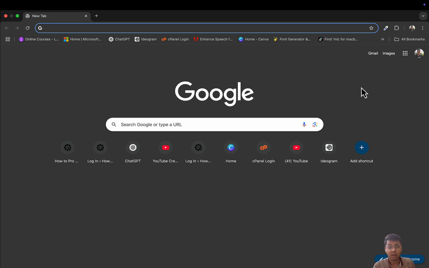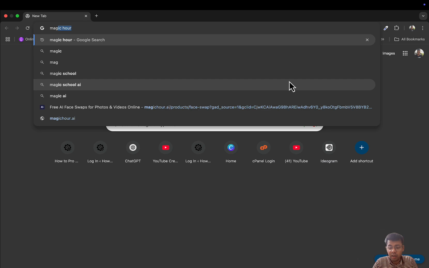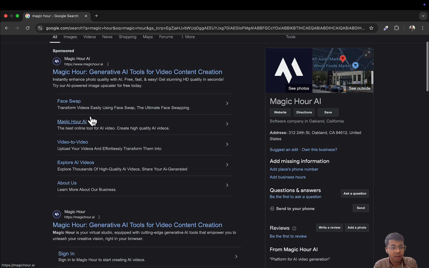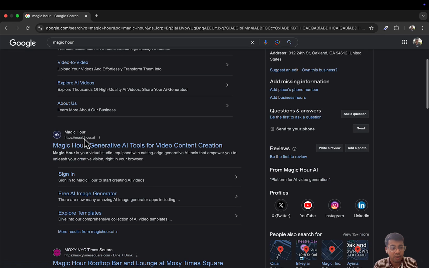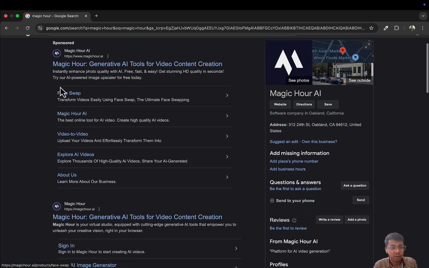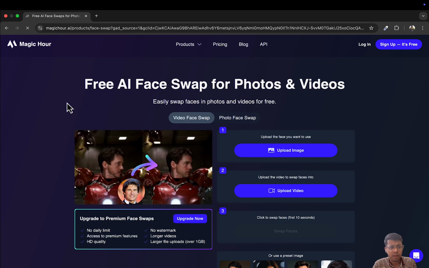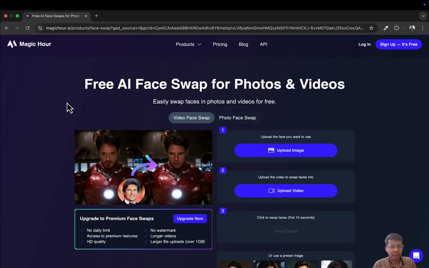So let's get started. We are on our computer screen right now. Just type Magic Hour on Google and you can see they have some sponsored ads, and from here you will go to this option here, which is Face Swipe. You can go to that on their website as well. Go to Face Swipe, and this is the tool where we are going to edit.